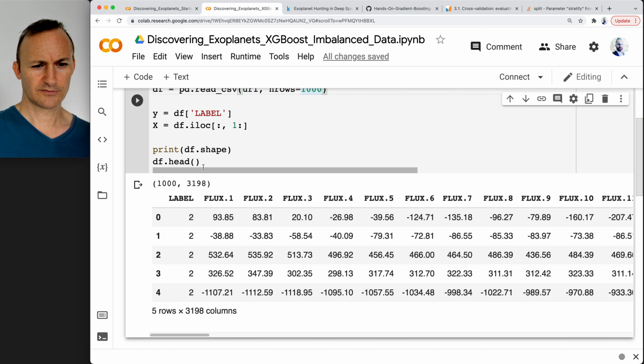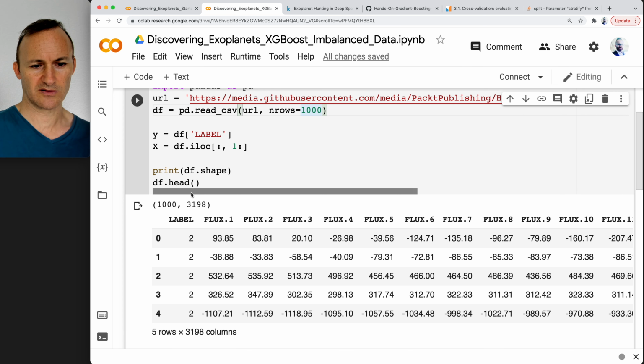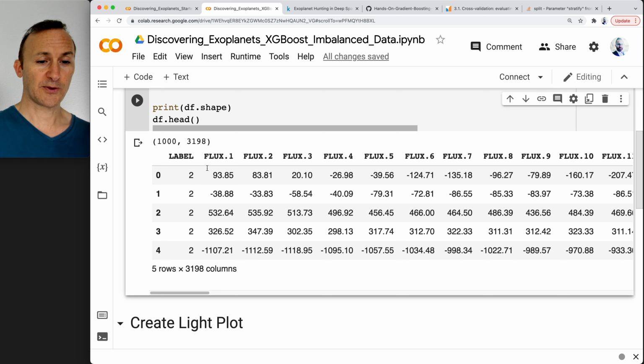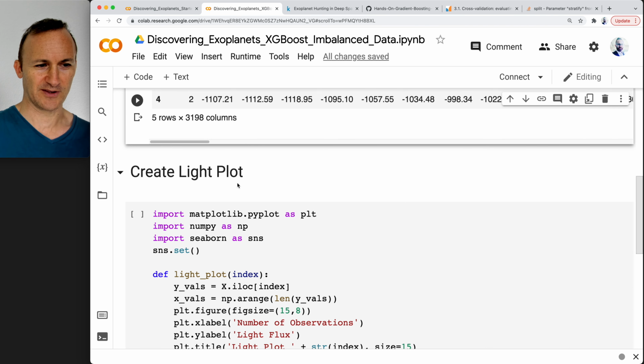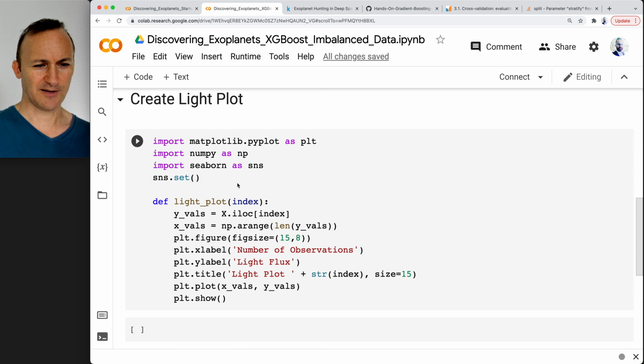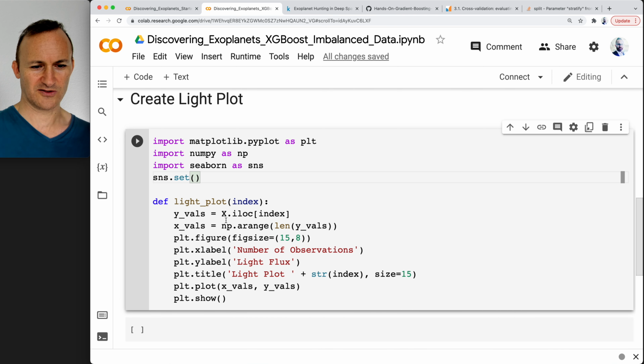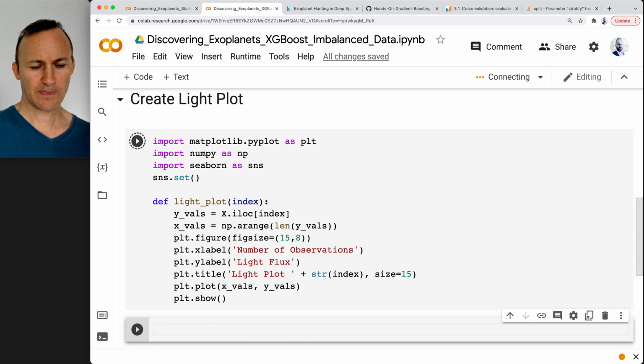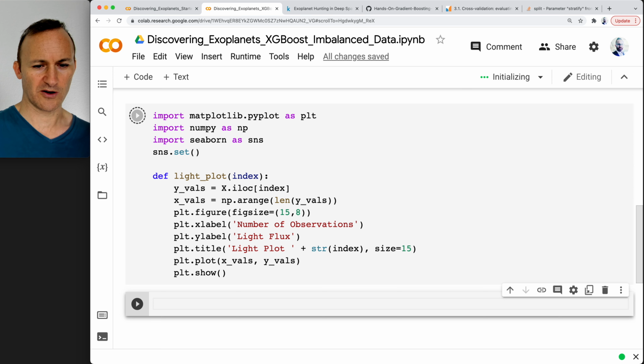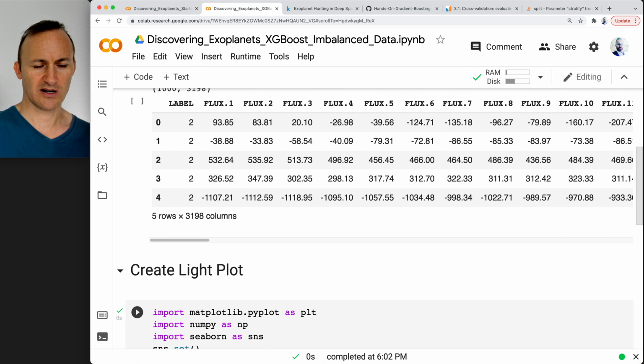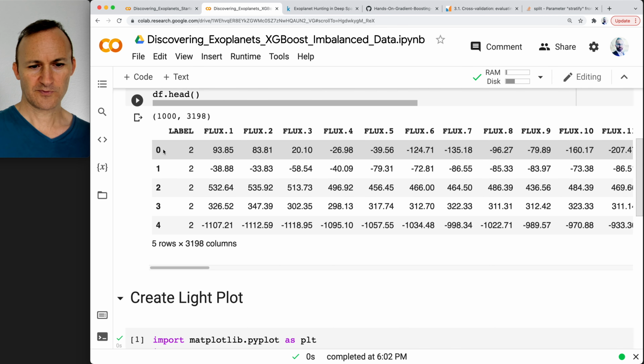I also printed out the shape just to confirm that it's got 1,000 rows as expected, but note that there are 3,198 columns, quite a bit. Now, the reason why I wanted you to have this code was for this. It's not a bunch of code, it's just code to generate a light plot. Go ahead and run it. In effect, all it does is it allows you to plot one row at a time using the time series that's there. So for instance, if you go up here to say row 0, we have all these measures of light fluctuation. Now, there are 3,198.